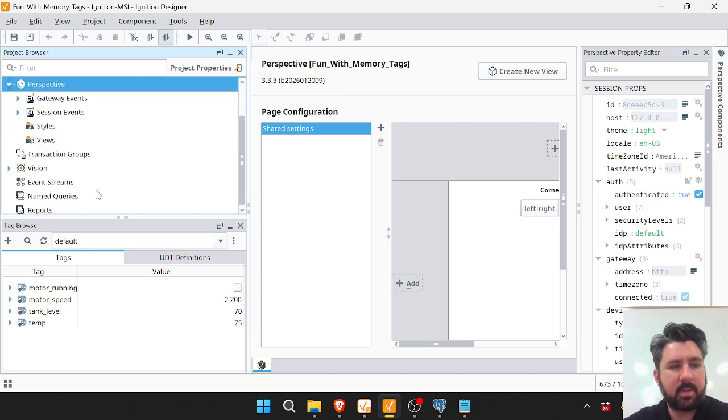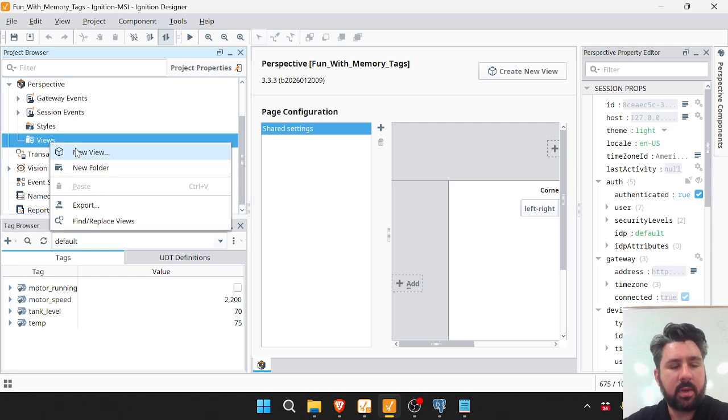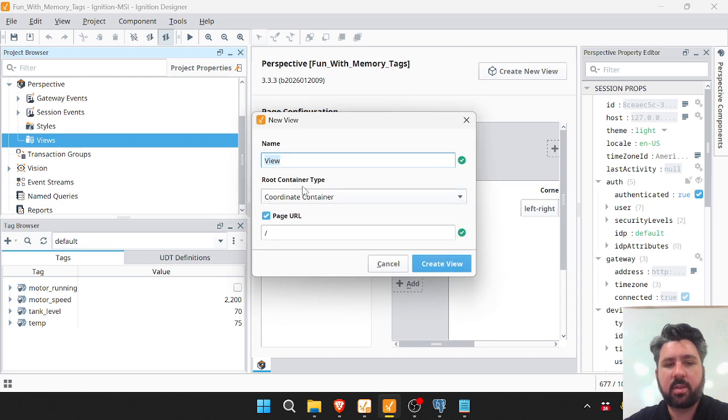So under Perspective, I'm going to go to views. I'm going to right click and do a new view. And for all these, I'm just going to do coordinate container. The first view that we create is going to have the page URL checked because it's going to create basically a web page, and it's going to be a backslash. And we're just going to call it home because that's going to be the home base for everything we do.